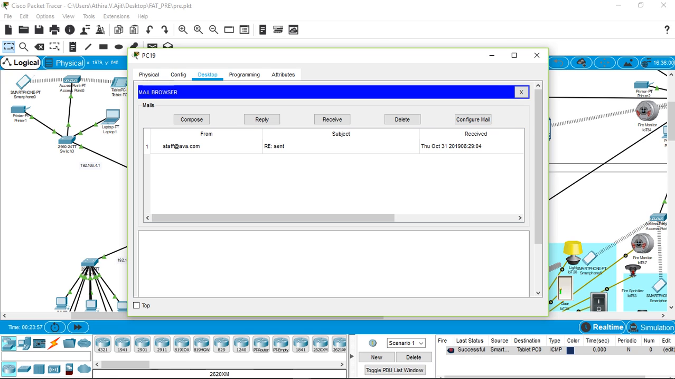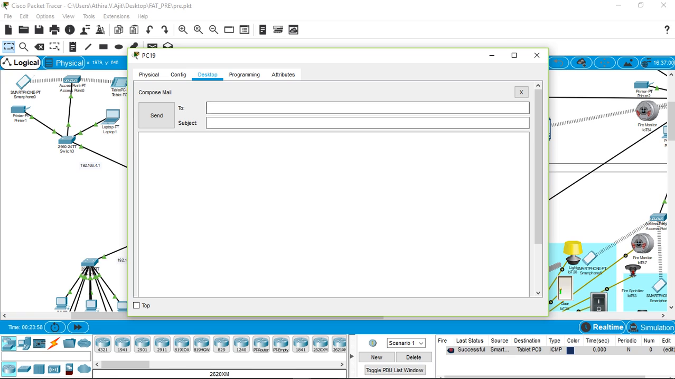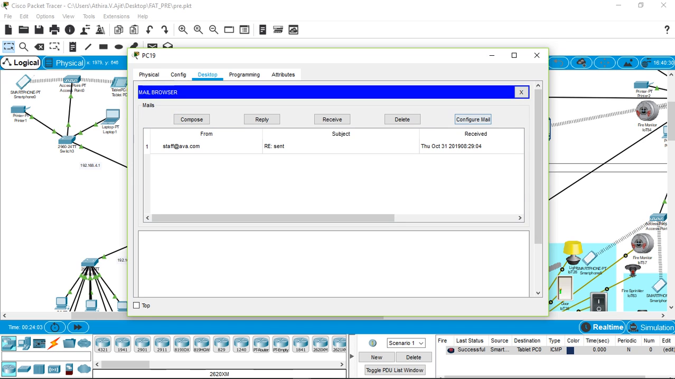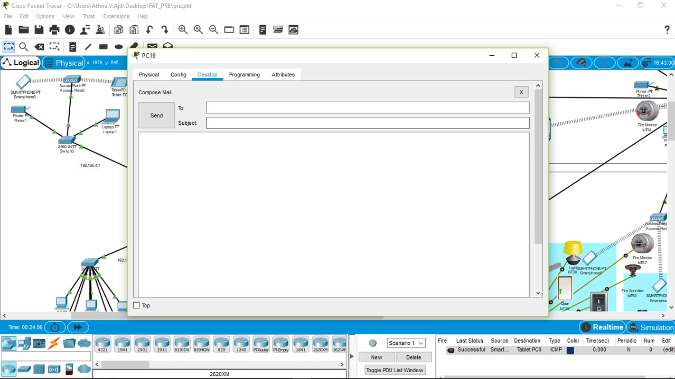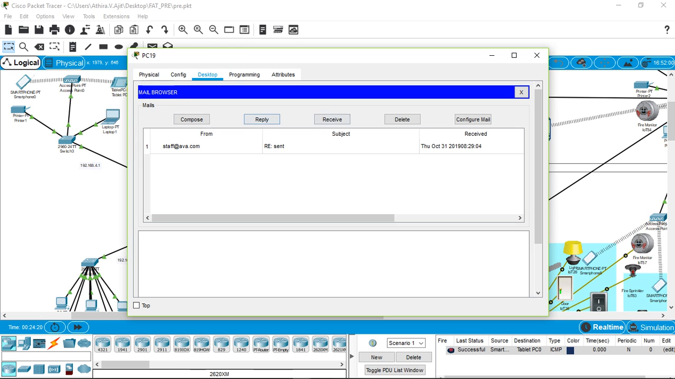Now I have to compose a mail. Here it's admin, so I have to send it to my staff. So I'll compose something for my staff: staff@ava.com. Subject is hello. Body: hello staff. Now if I send it, it's sent.